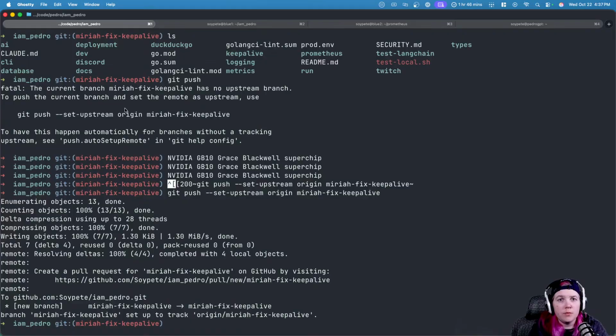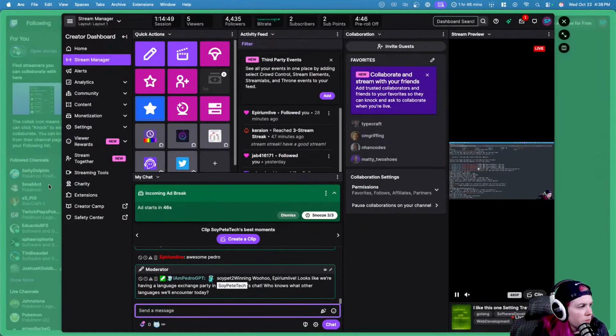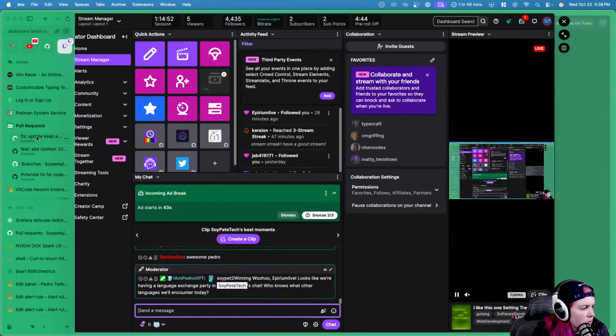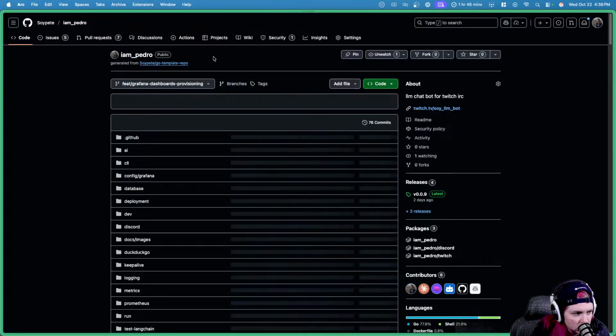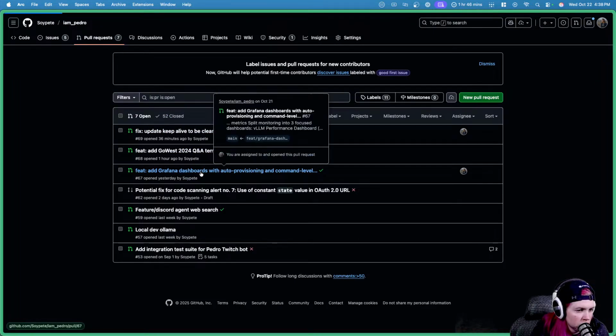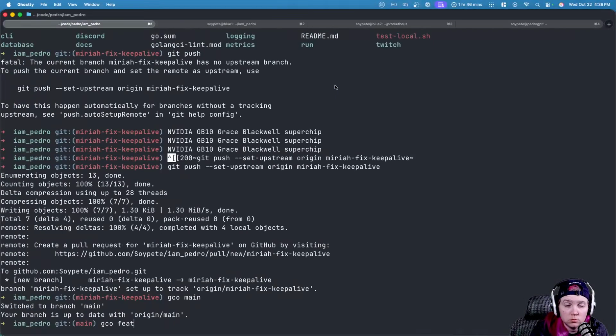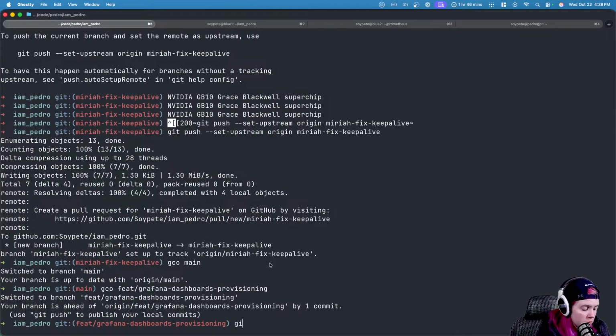Do I still have that branch open? I should still have that branch open. This one. I only speak Spanish, so don't ask me. Git push.